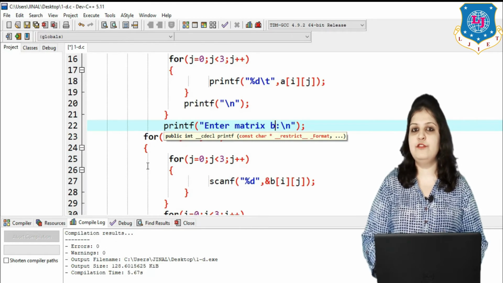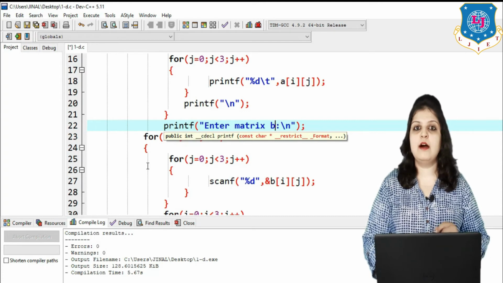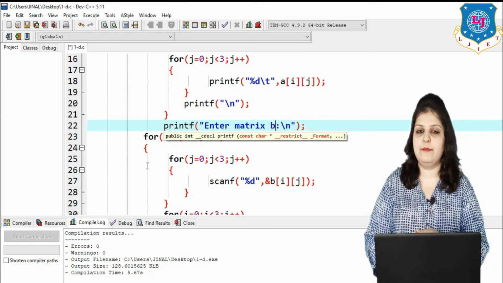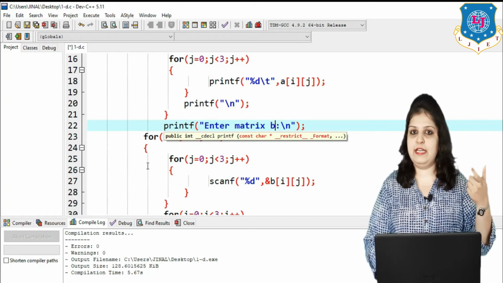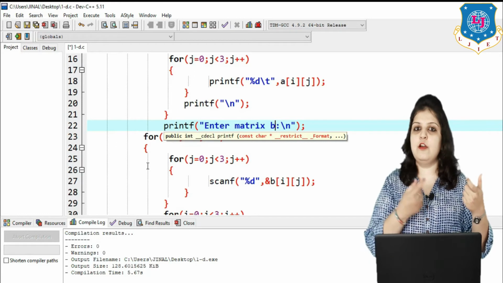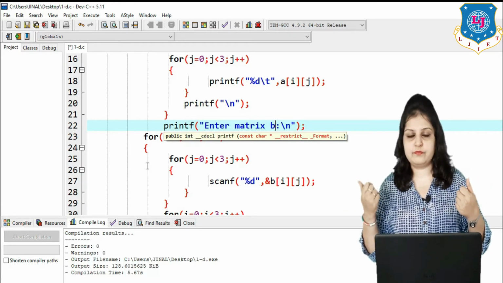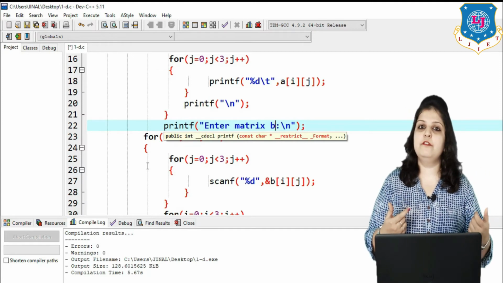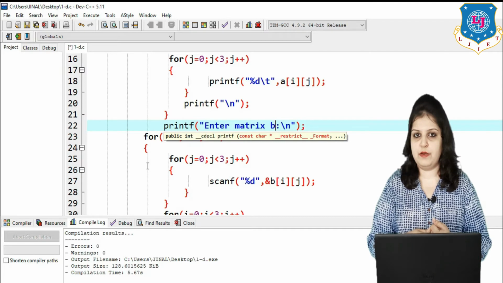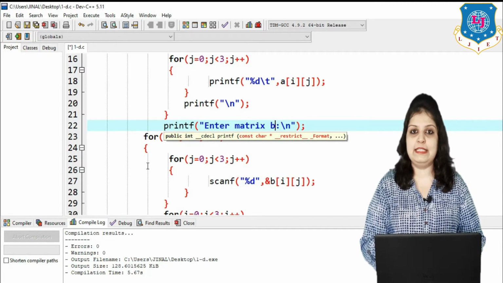For simple addition you have to write C is equal to A plus B, but here we have a total of 9 elements because our matrix is 3 cross 3. So when you want to find C of 0 0, meaning our first index element, then C of 0 0 is equal to A of 0 0 plus B of 0 0. Then if we want to find C of 0 1, then A of 0 1 plus B of 0 1. So this process also we have to write in a nested loop.